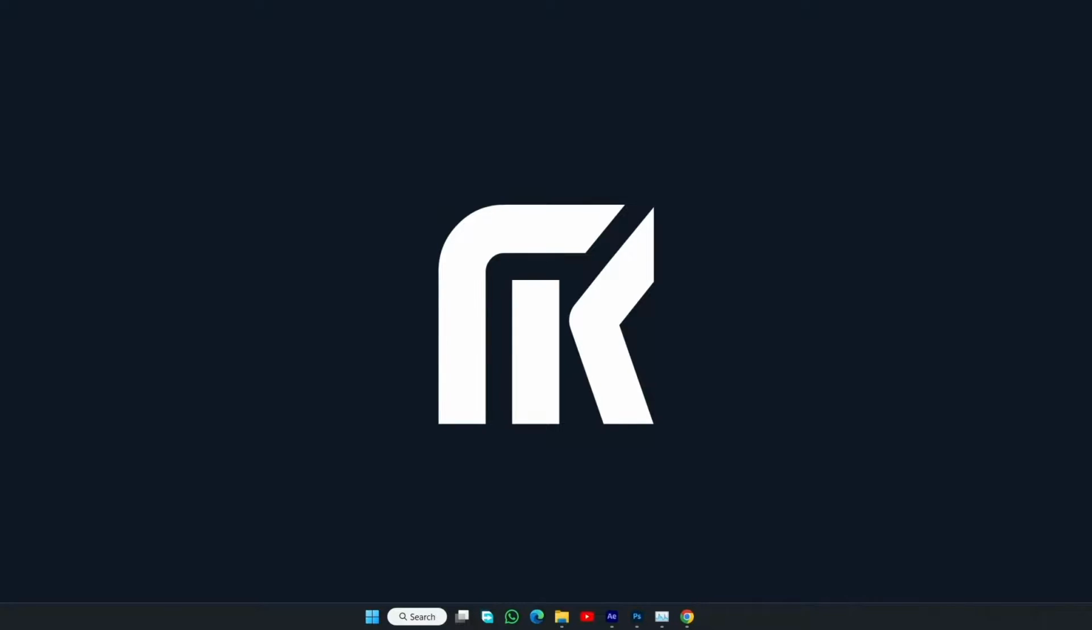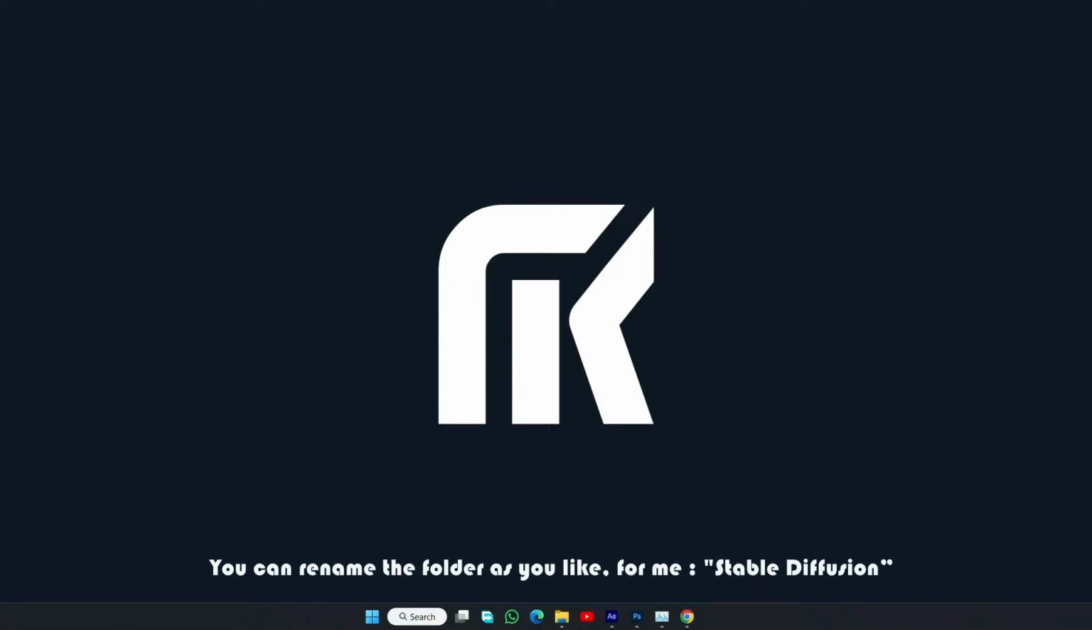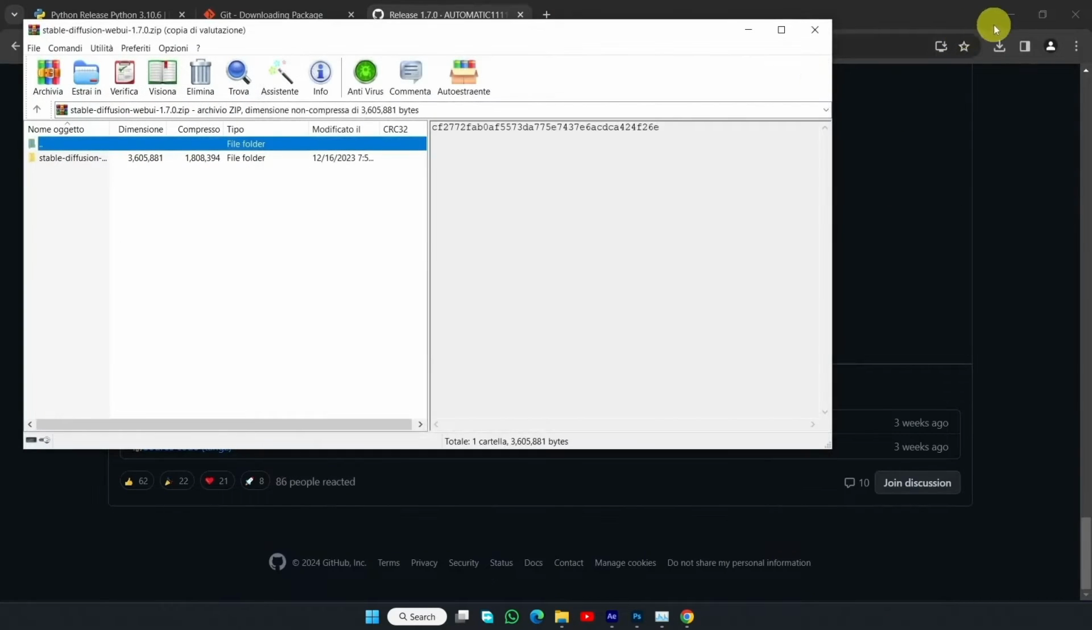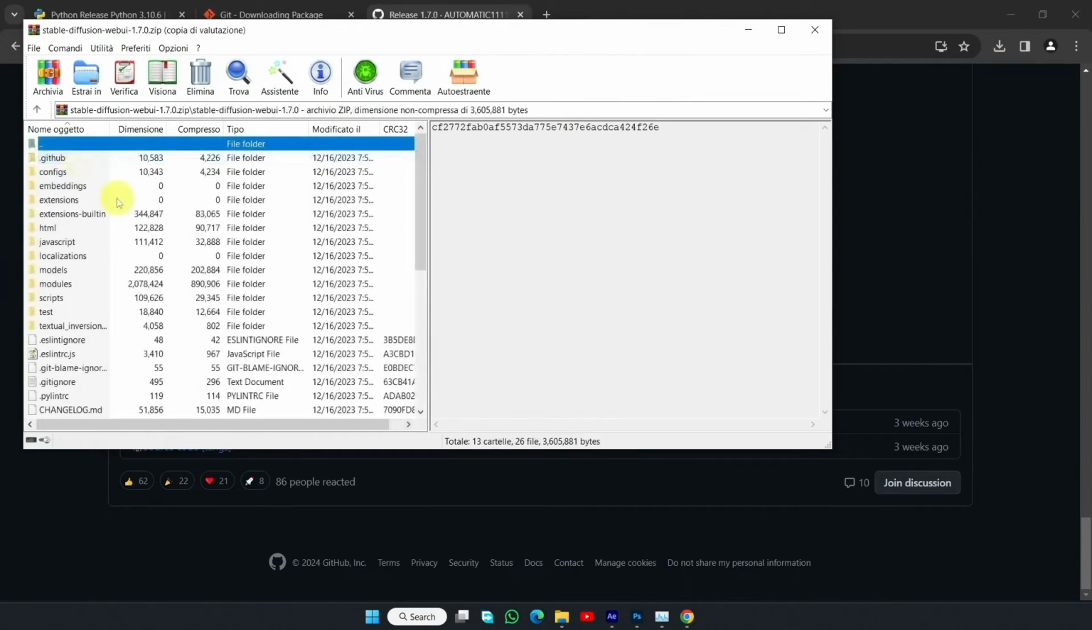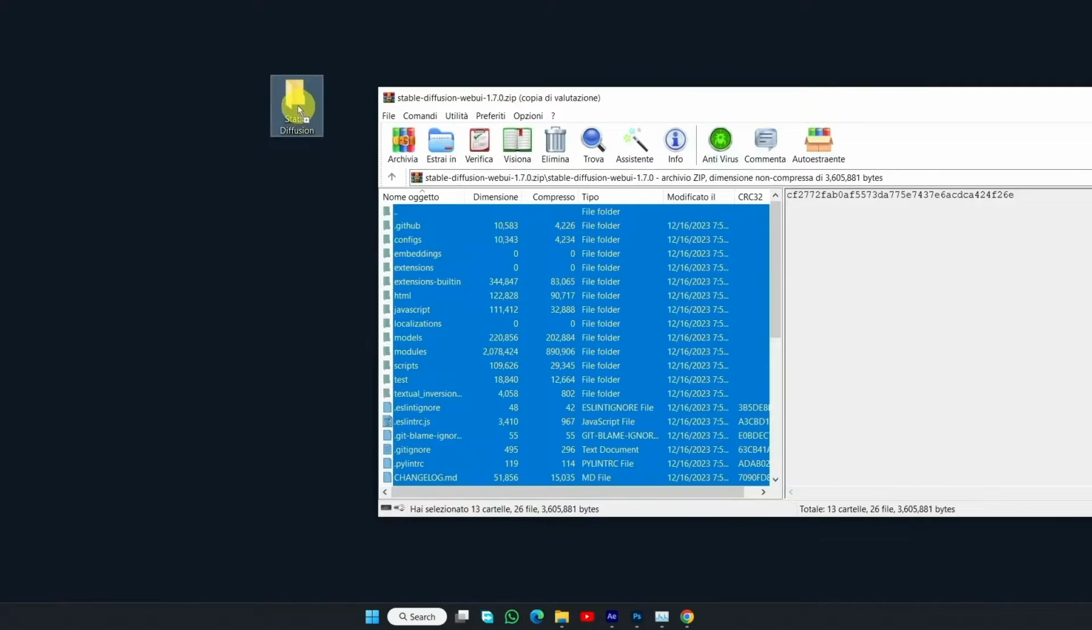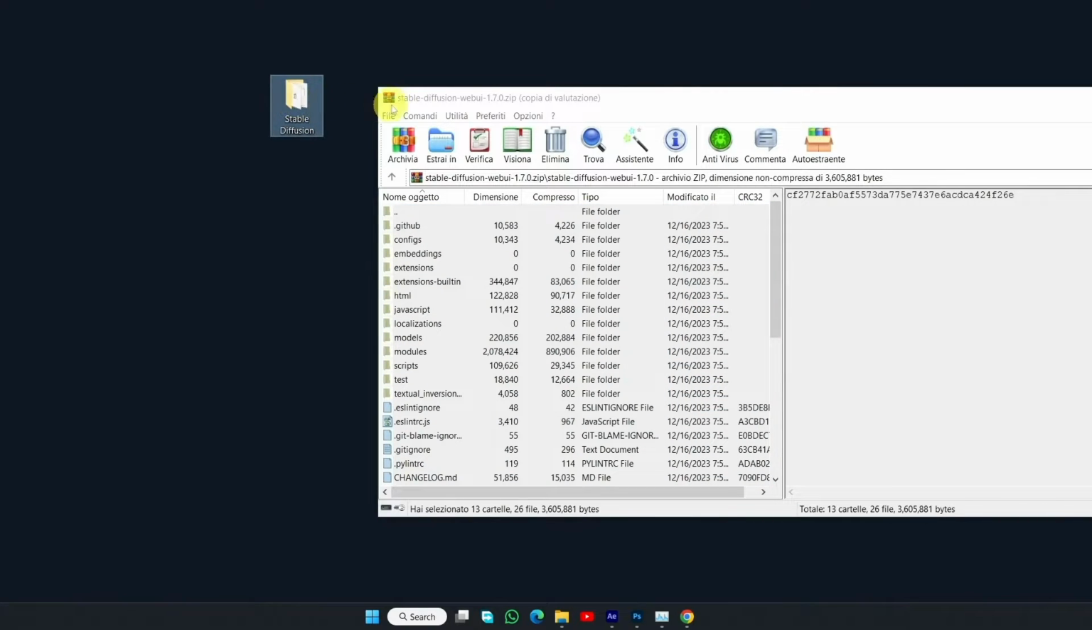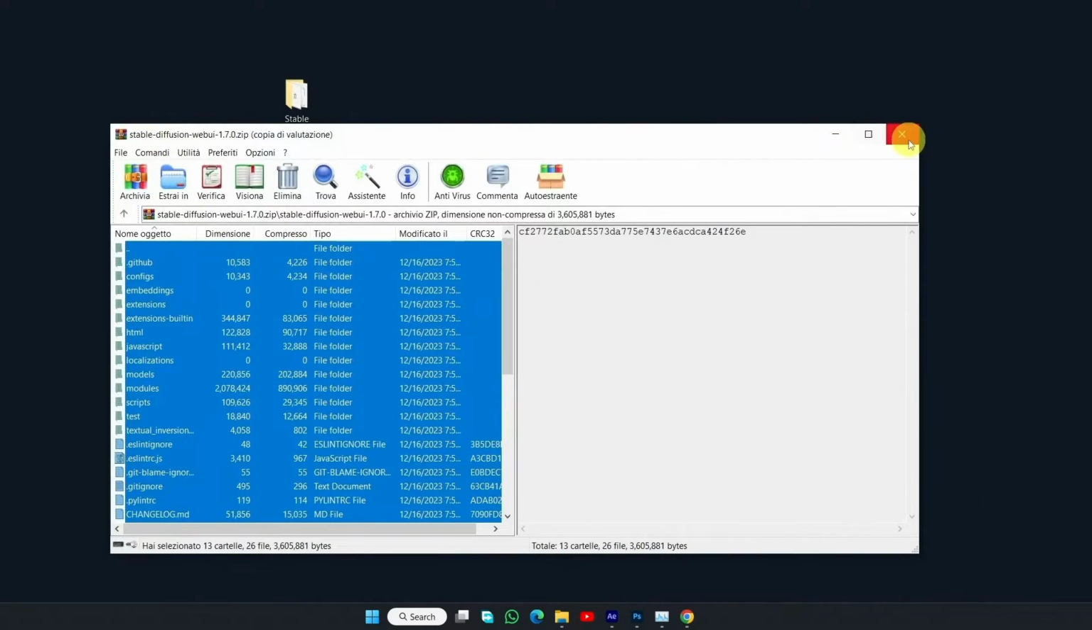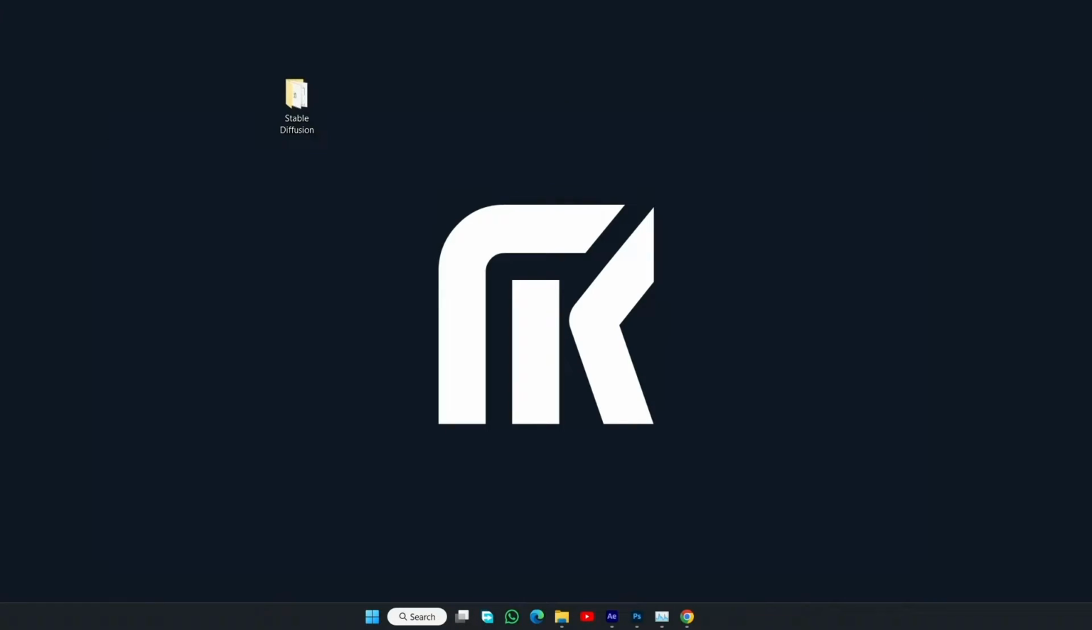To simplify this process, I suggest creating a new folder on your desktop and extracting the contents directly into it. Open the zip file, navigate to the Stable Diffusion folder, and select everything within it. Press Ctrl+A to quickly select all files and folders, then drag the selection to the newly created folder on your desktop. We've extracted Stable Diffusion, so you can close the zip window. We won't need it anymore.